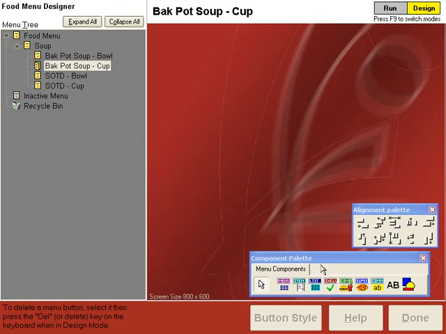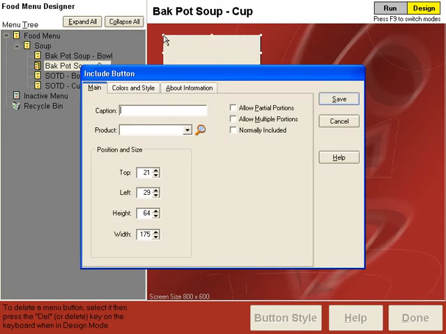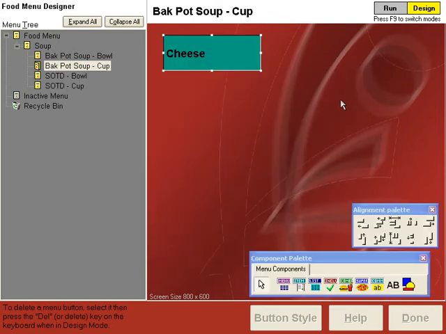So let's click the include button on the component palette and drop that button here on the screen. The first item is going to be cheese. We're not going to assign a product code because this item is normally included, so we'll check this normally included checkbox here, and then it puts a cheese button on the screen. The cheese button is green, showing that it is normally included.